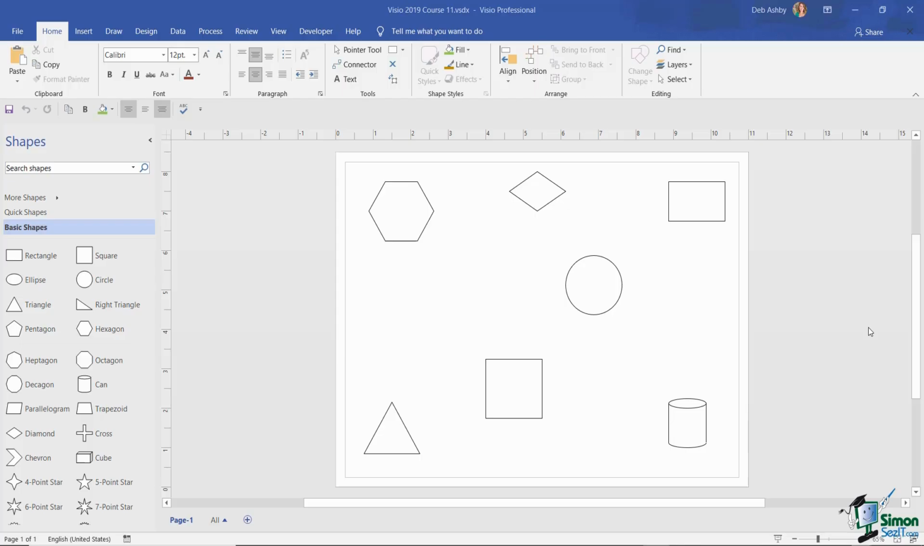Now you can avoid this by using the pan feature. And what pan allows you to do is pan around the page and keep the same magnification. So by using the pan and zoom window, this is going to make your life so much easier when it comes to working with large drawings. So I'm working in course file 11.